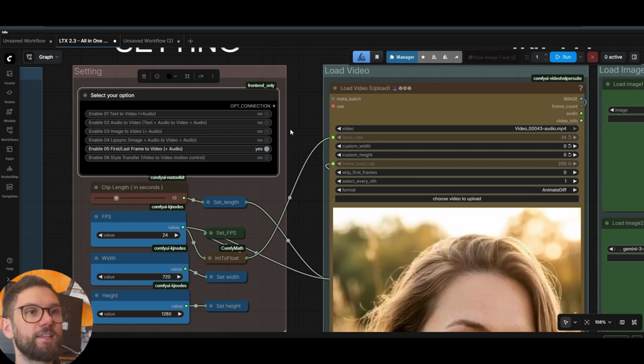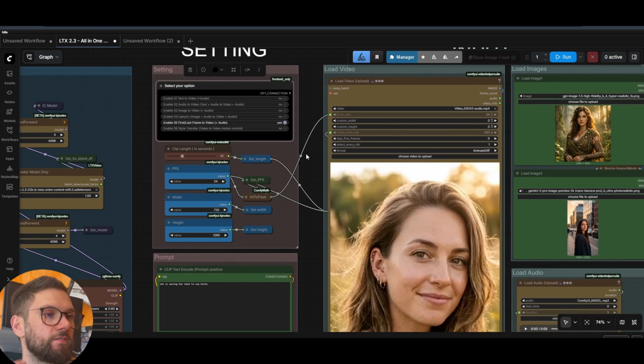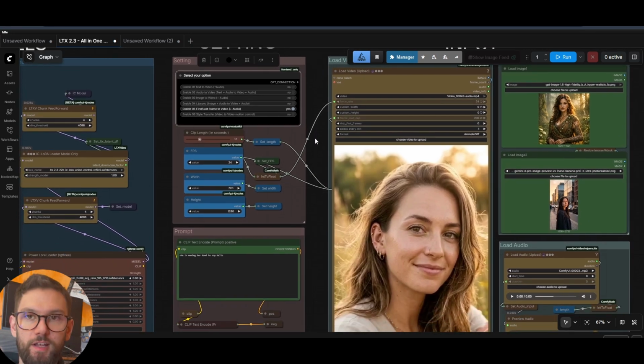So again, LTX 2.3 is a great model to create some of these. It has integrated audio, you can upload your own audio as you want. It is basically like Kling 3.0, but it's completely free, it's open source, and so it is uncensored. So of course you can create not safe for work stuff if you want to, and it won't cost you credits like Kling, for example.